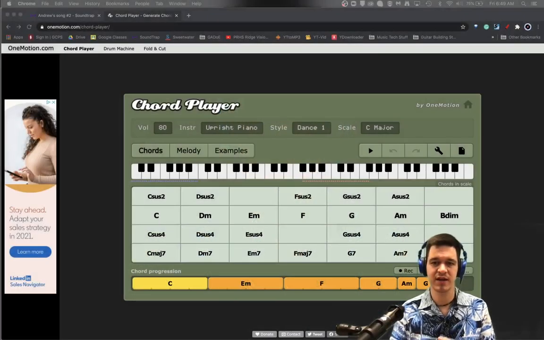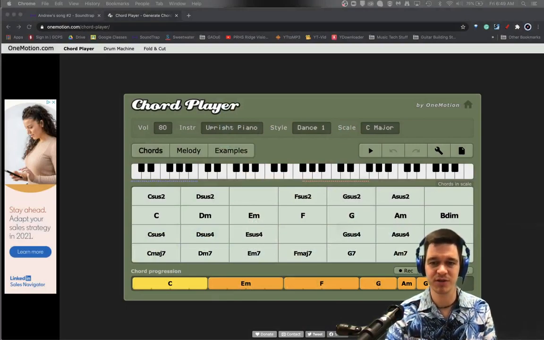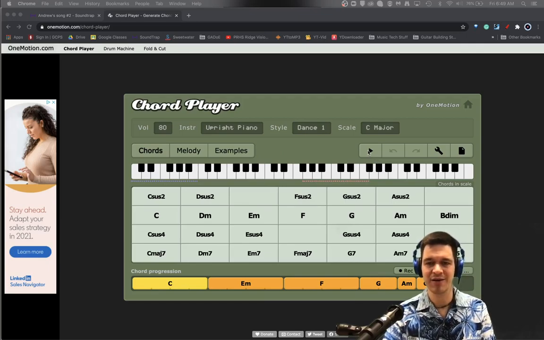Let's launch right in. Here we are on OneMotion. And if you've watched the video before this in the playlist, you've seen how to actually build a chord progression. But here I have a chord progression, and I want to turn this into something. So here's what my chord progression sounds like in Chord Player by OneMotion.